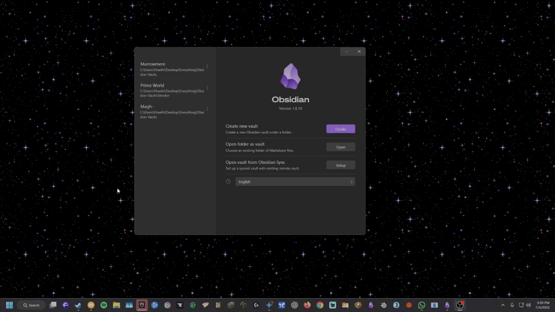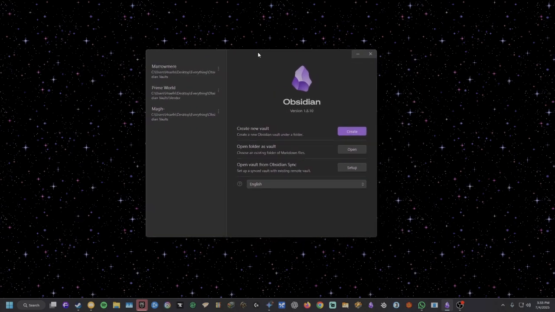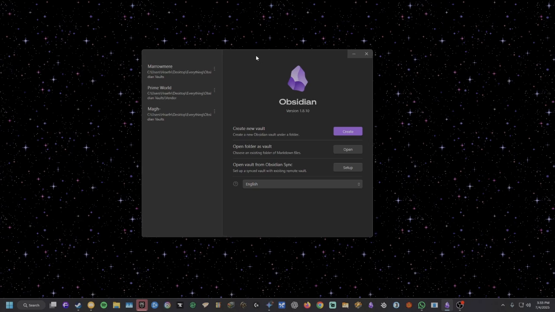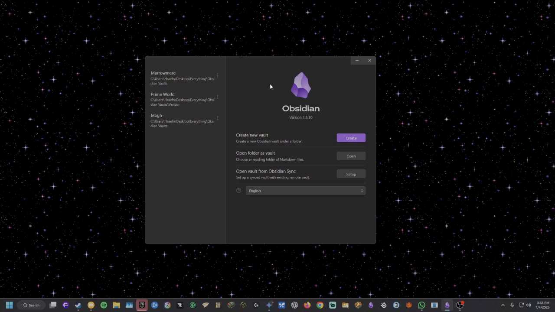Okay, today I am going to show you how to use the program Obsidian, which is a really interesting note-taking app that I've been using for a while to world build, but you can pretty much use it for anything, like personal stuff, work, etc.